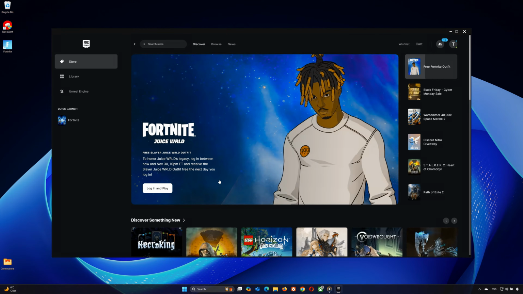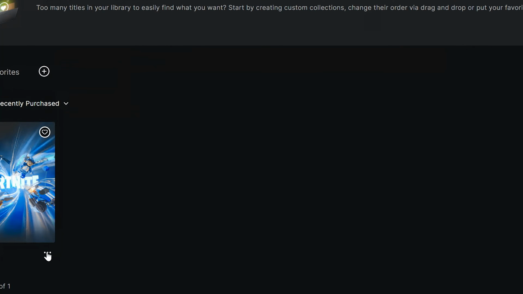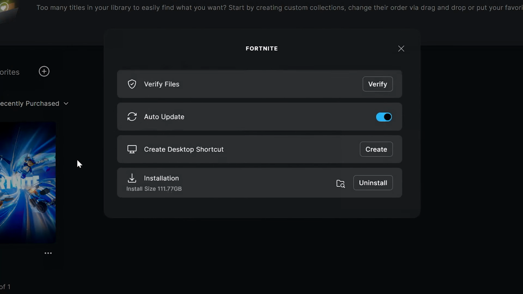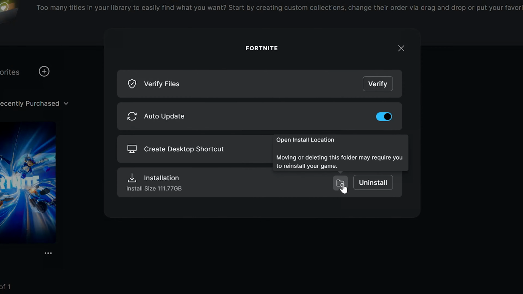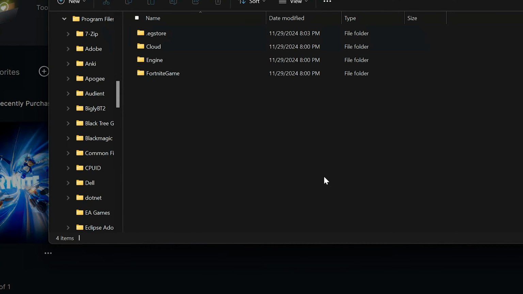Once inside the Epic Games launcher, find Fortnite. Click on the three dots next to it and then select Manage. Under the Installation section, click on Open Store Location. This will take you to Fortnite's game files.